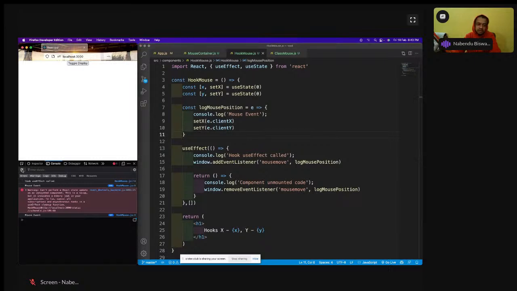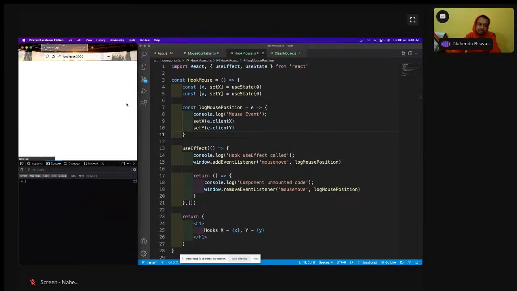Now I will again do this and I will refresh it. I don't know why it is asking for me to refresh. And see, it's moving, and then I will do the toggle display. Component unmounting code is called, and no more events. So we have seen the 4 ways of use effect. These are the 4 ways in which the use effect works.